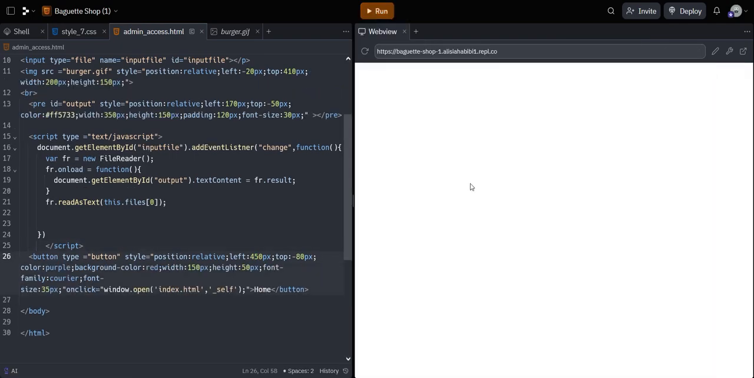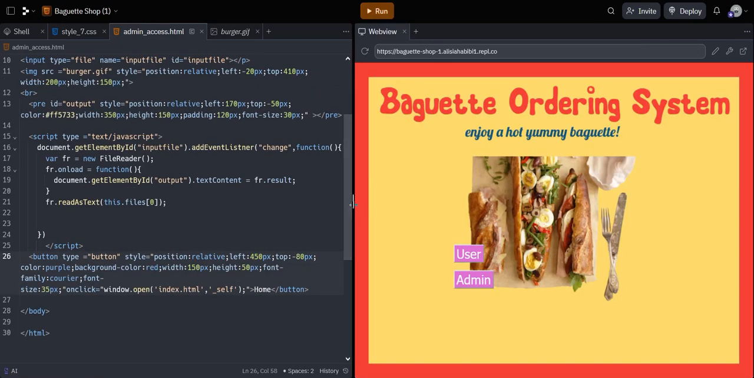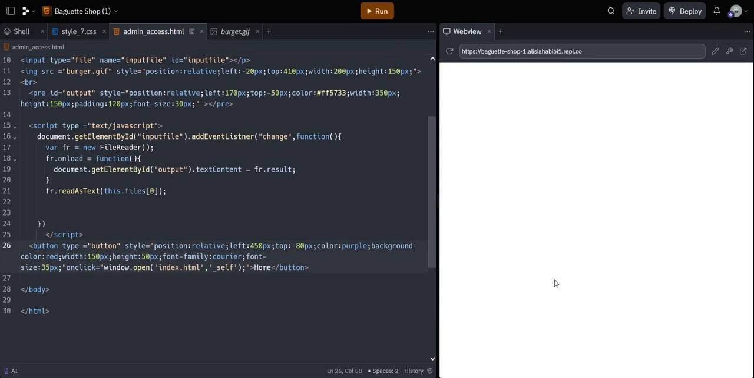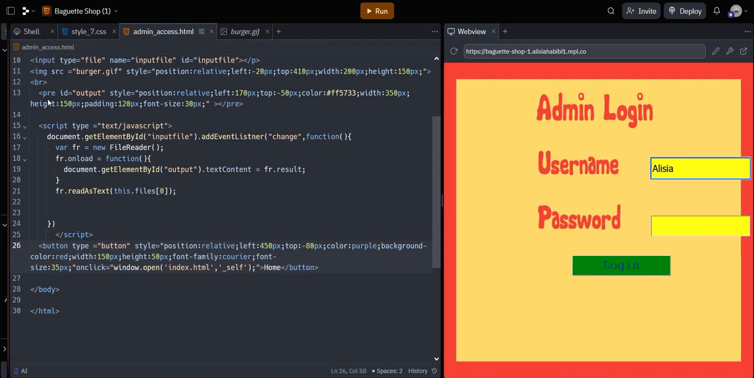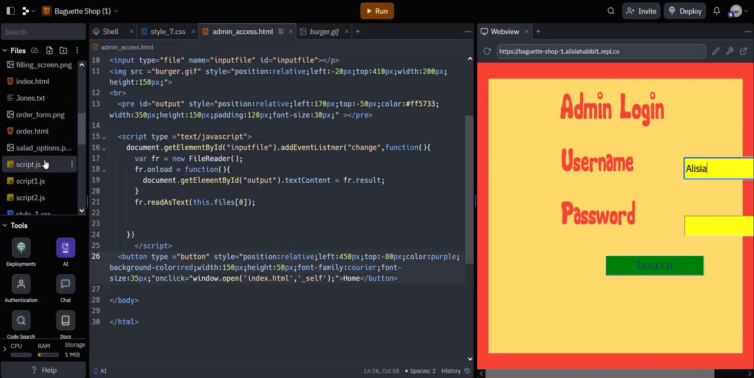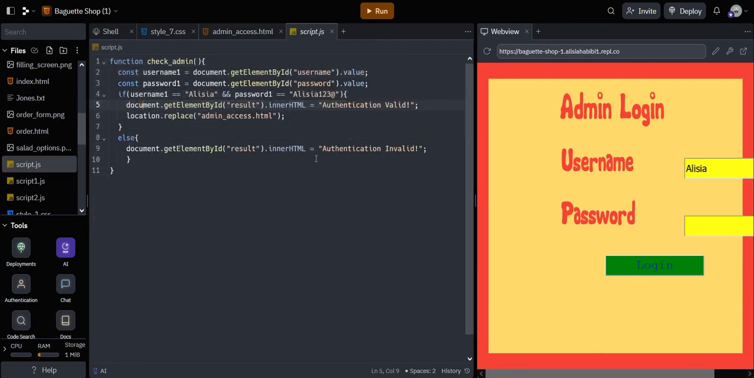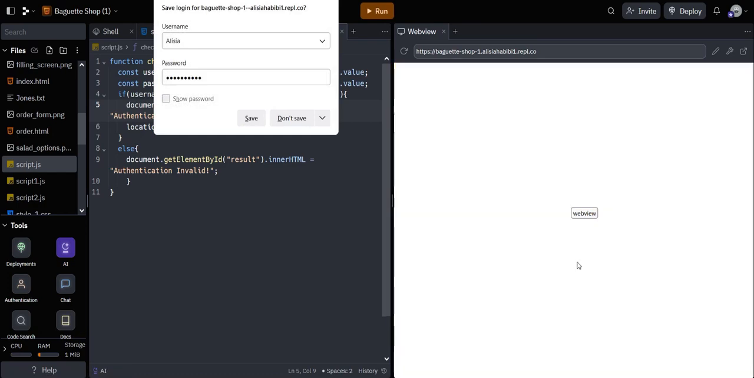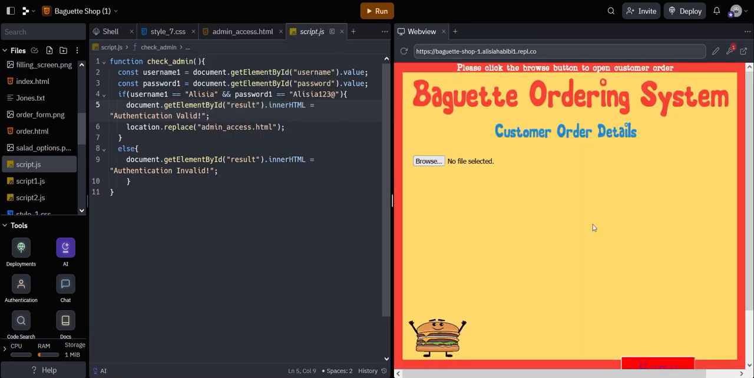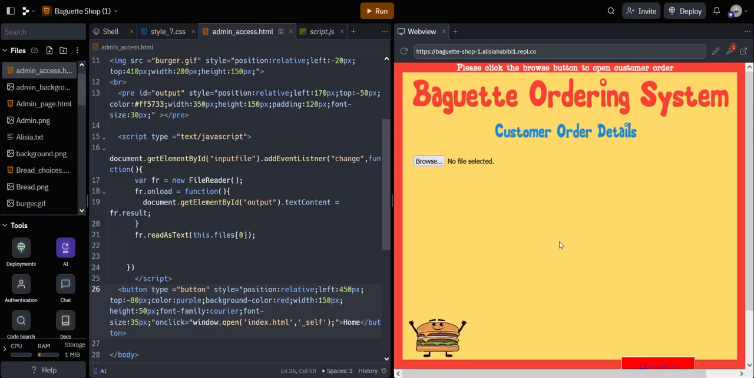Let's run it first and then we'll see. So click your run button, you know what to do, and click admin. And of course, put your administrator login. So mine is, I keep forgetting this administrator login information, Alicia, and I have Alicia123. So I'm going to write Alicia123 at login, authentication valid. Okay, this is good. This is what we wanted. So you can see all the things that we just did is rightly so.